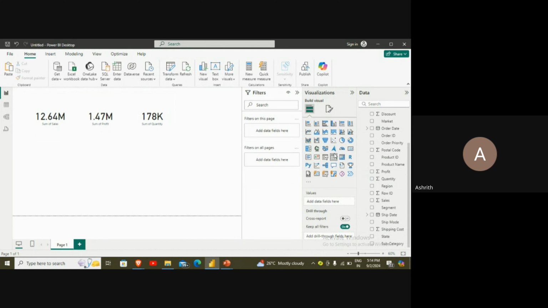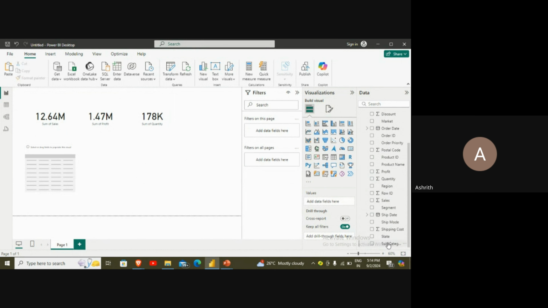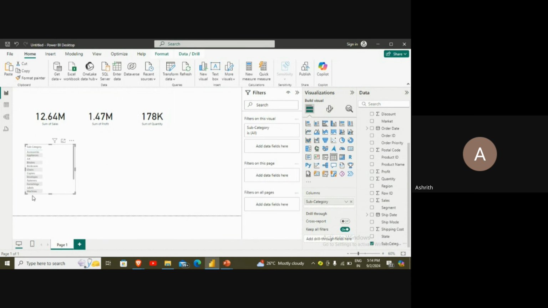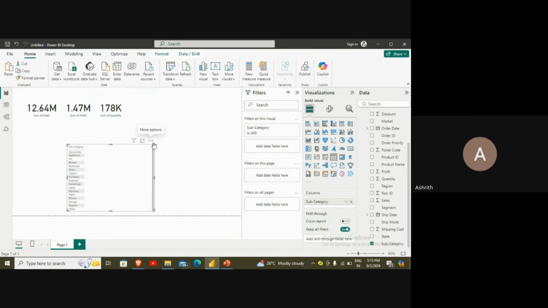To demonstrate that, I just drag and drop an empty table here, and onto this table, I'm going to drag and drop subcategory. So this entire table is displaying all the subcategories that we have in the Global Superstore dataset, right? I'm going to minimize these number cards and move them to the top corner of the screen. I'll try to maximize the table as much as possible.